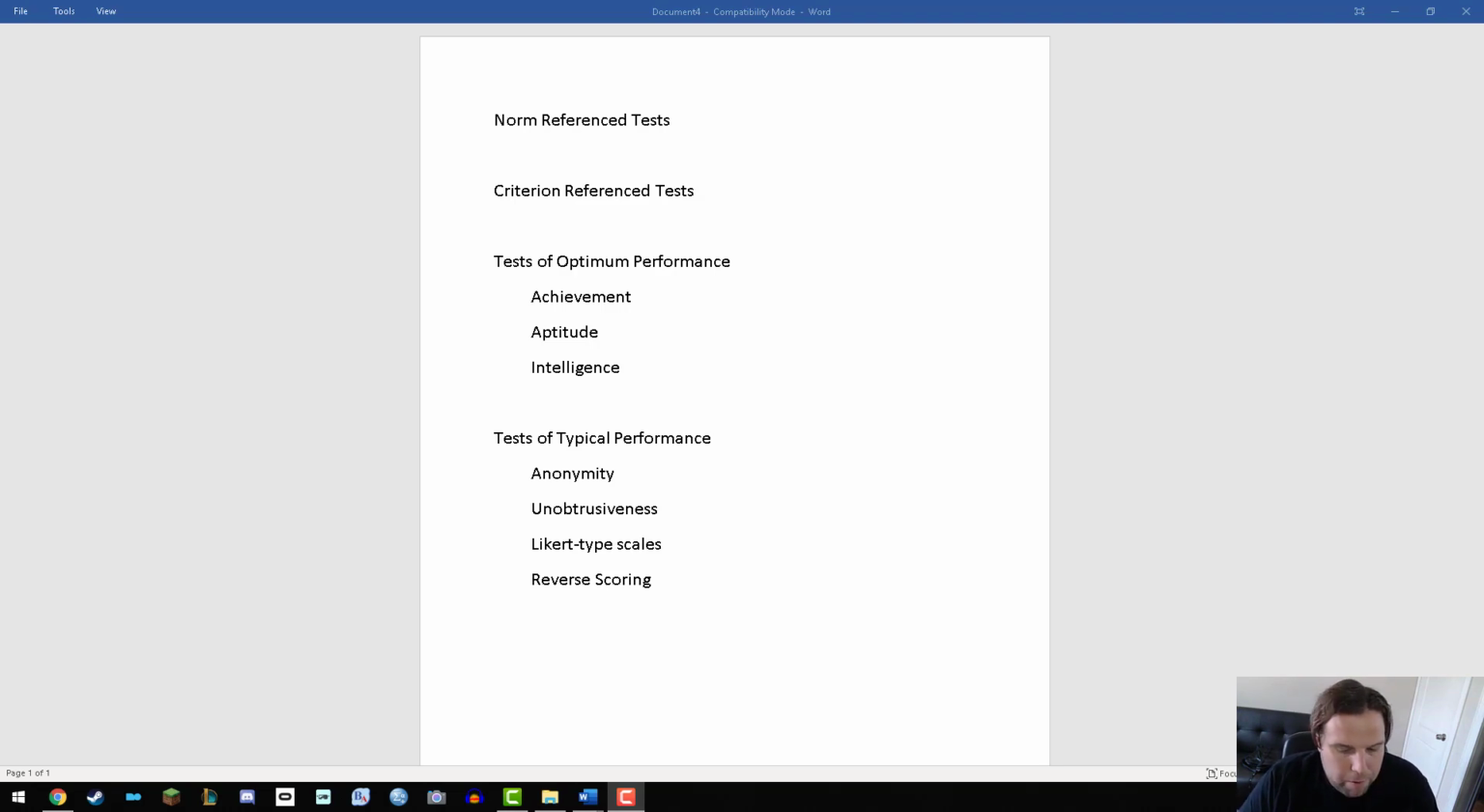Whereas with a test of typical performance, your actual performance doesn't matter because it's usually in the form of some sort of a survey questionnaire. So let's start with tests of optimum performance here. We have three major groups: achievement tests, aptitude tests, and intelligence tests. And I'm sure you've heard of all these different types of tests in the past.